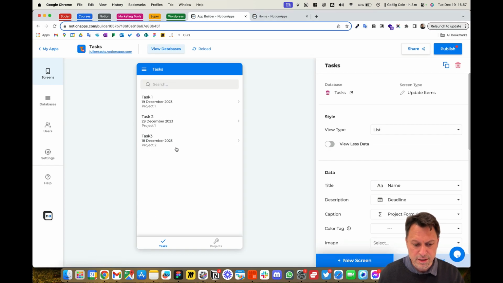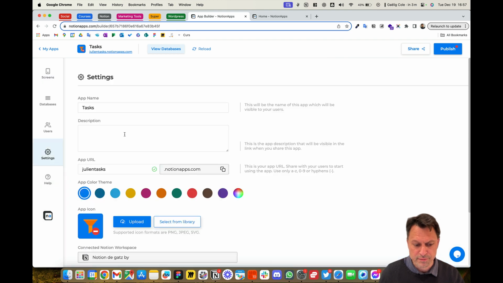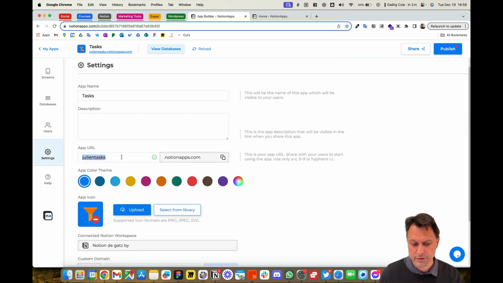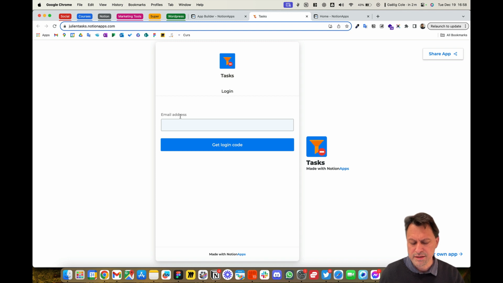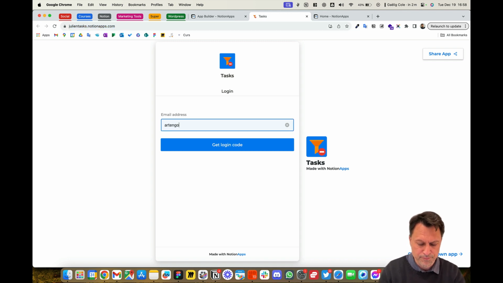Let's see first if it's working, and then we'll explain quickly the setup to make that work in Notionapps. First, Notionapps is going to give you this link here. You can put some settings, and I just put a name for the application. So I got this link. Now if I click on this link, you can see that the user, when you share this link, will go to this page, and they need to put their email address here.